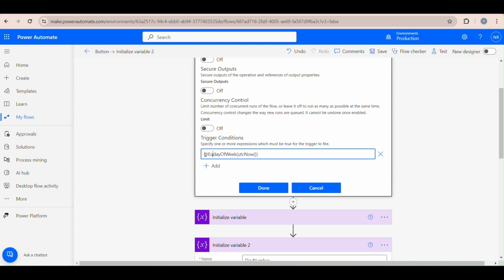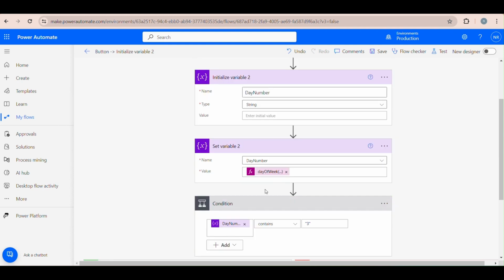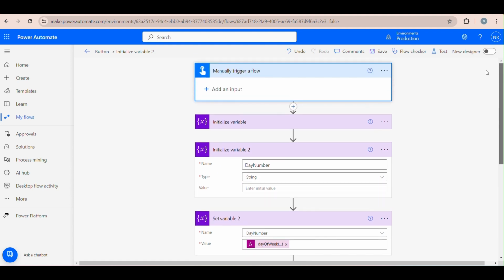So I can give here equals and close this, right? And then give the value. What this means is if the day of the week equals 3, 3 is Wednesday, then only this condition will get triggered. So let's save it and let us test it.